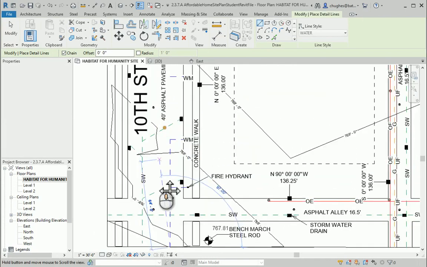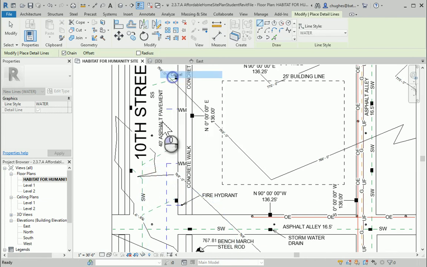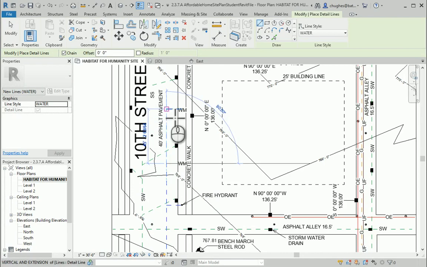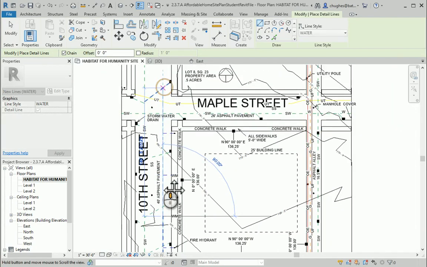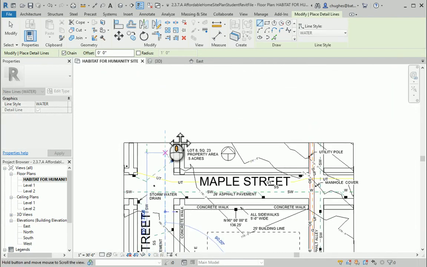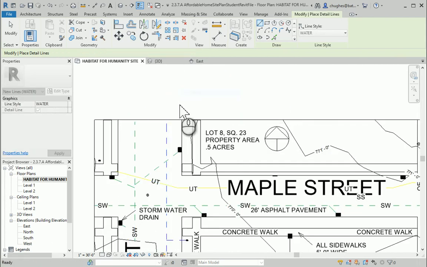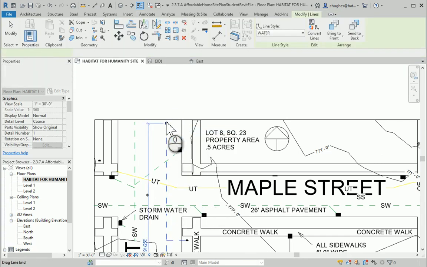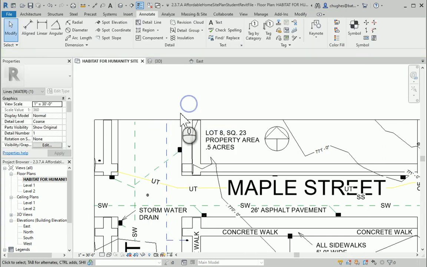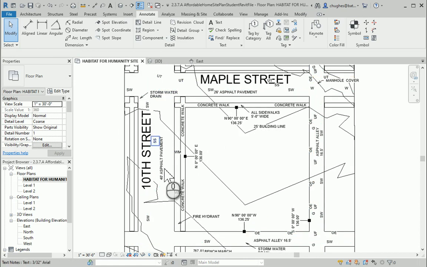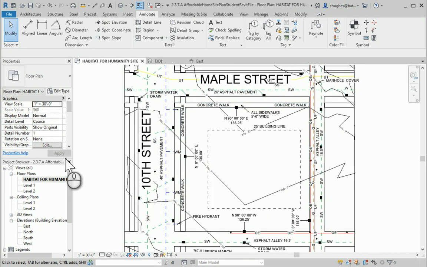Then I'm going to cancel. Now I can pick up where I left off on this water main line, click, and draw until I hit the north position of my line. Now I have a water main line that runs through, and that's going to be crucial later, especially as we look at later activities.